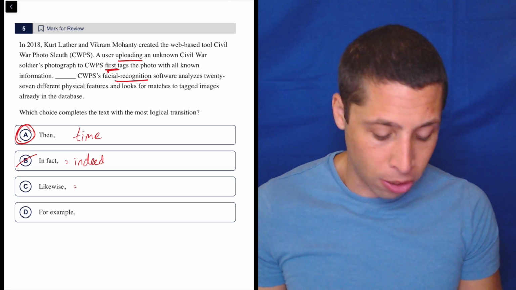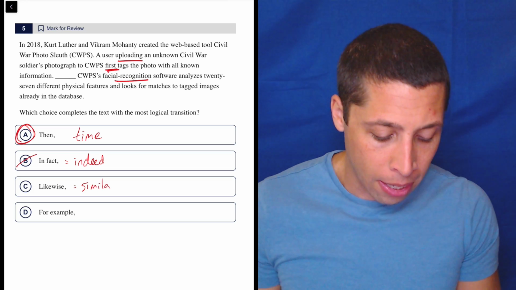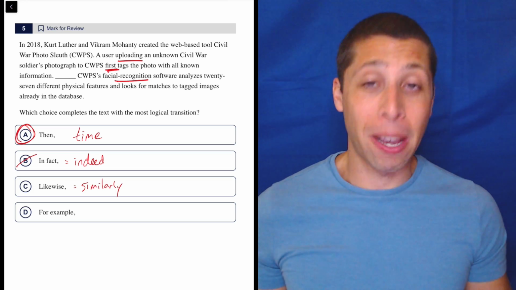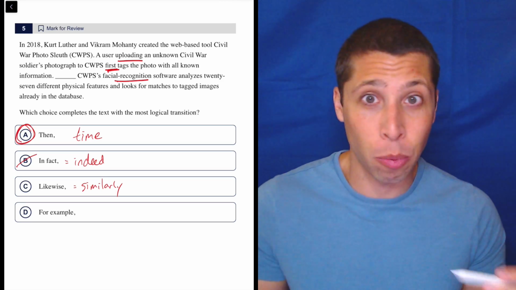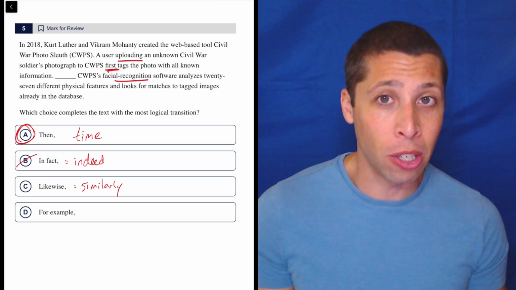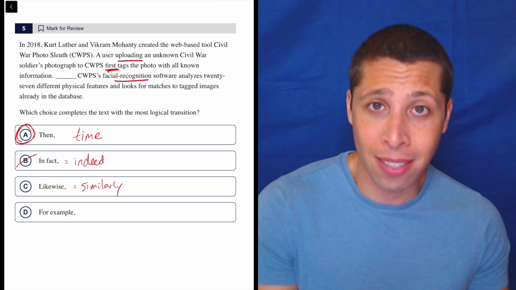Likewise is a very fancy transition that just means similarly, but it's one that a lot of people pick because it sounds fancy, but it has a very specific meaning and it's almost never right on the SAT. Unless we're making a comparison of some kind, we wouldn't use it. This isn't a comparison. Again, it's a step in a process.